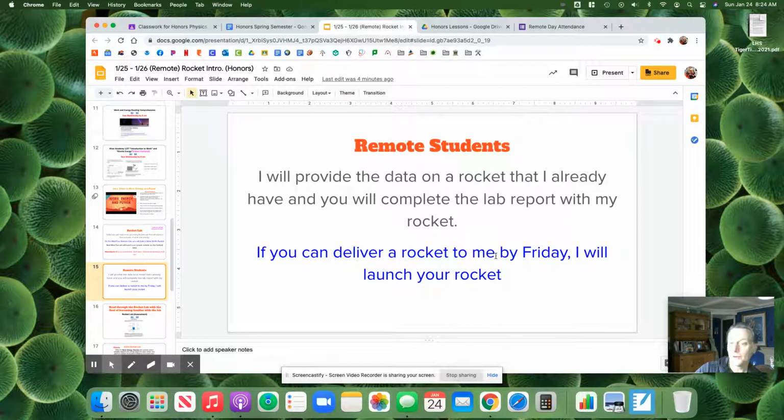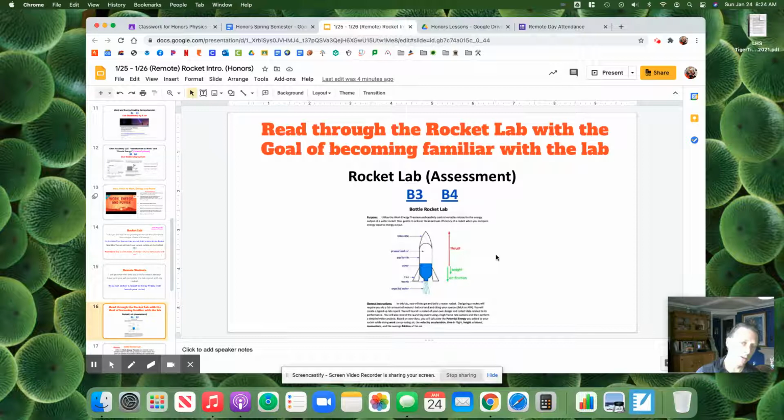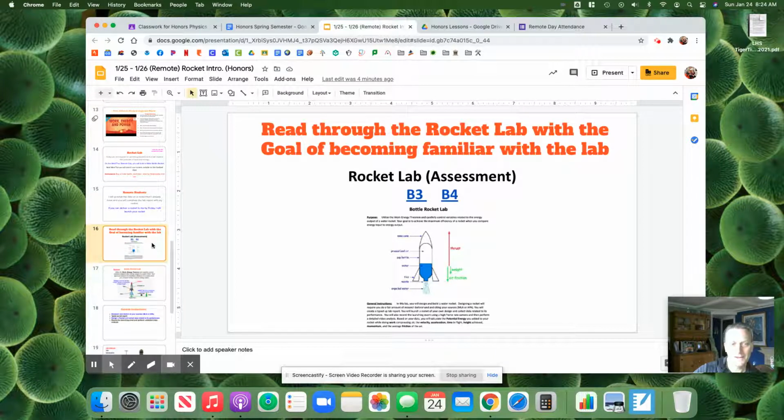You can do it if you want. You can email me or go into Google Classroom comments and talk to me about it too, and we can set that up. Okay, so read through this Rocket Lab. This is going to be going on for a few weeks. There's a lot of stuff going on in here, but I want you to read through the actual lab itself. It's right in here. And when you click this link, we're going to go ahead and open up.